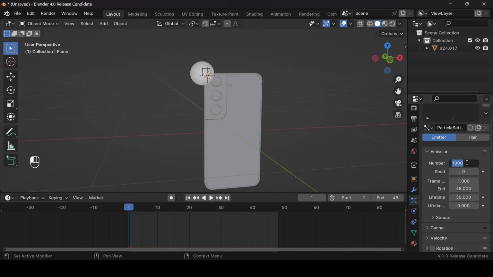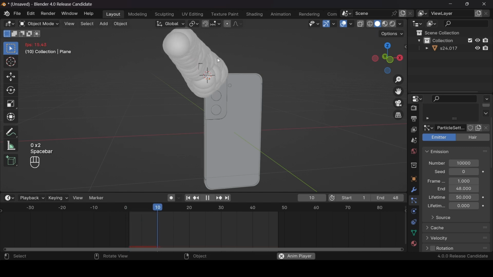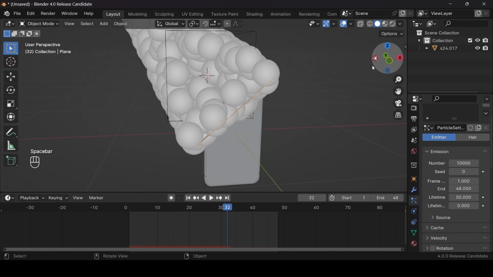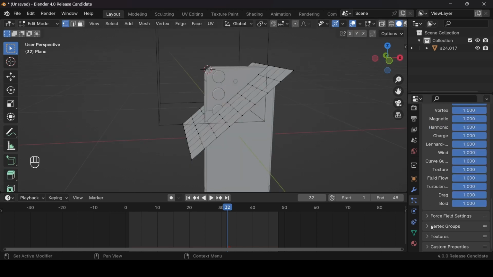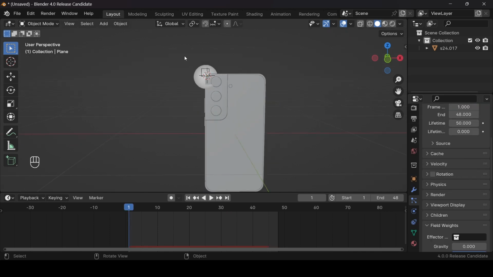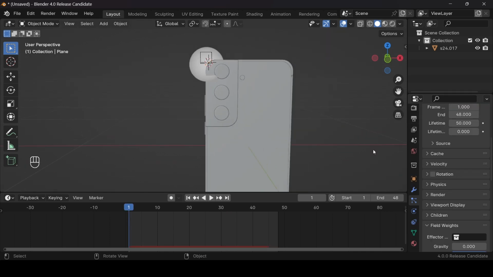Maybe I can just change it to something like 10,000 for now. So you can see that it's emitting, and then it's just following all through like that. Now for the vertex group that we've created, under vertex group, we're just going to use that vertex group to control the density. We need an object that we're going to use as the emission object.